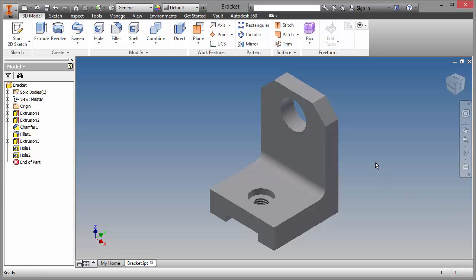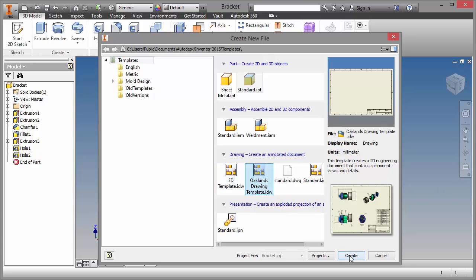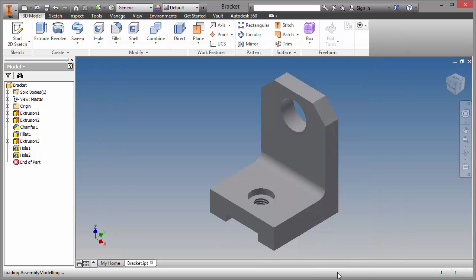Now that we've finished modelling our part, the way that we communicate information as a rule is through an engineering drawing. So we've got our bracket open still, we're in a project called bracket. We can just go to new, and this time we can either pick the Oakland's drawing template if you're at college, or if you're on the extended degree program, just click on the ED template. So just double click or click and then press create.